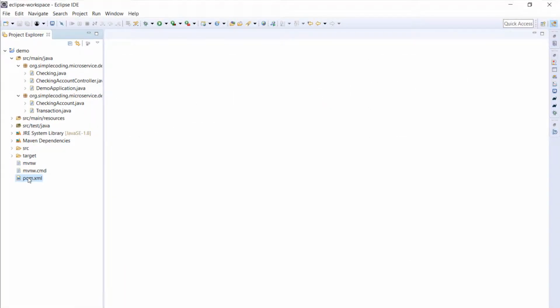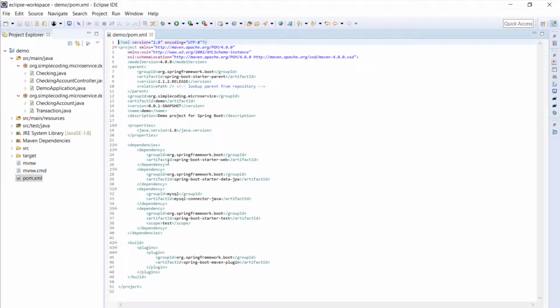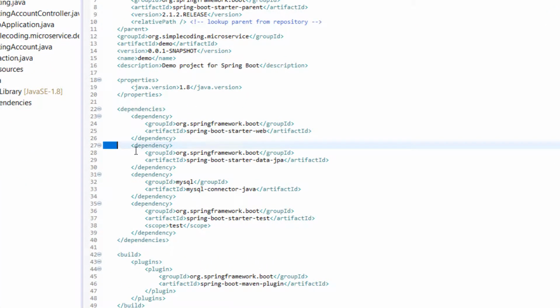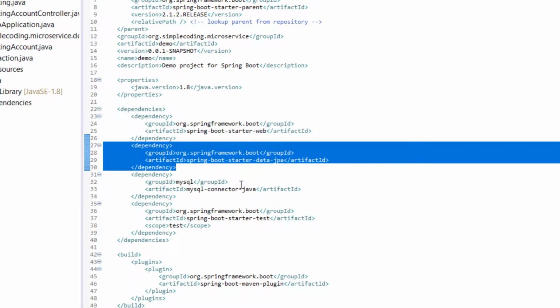The first thing we need to do is to include the Spring Boot JPA starter in the app's POM file as a new dependency, like so. Since this is a starter under Spring Boot, we do not need to specify the version of this new dependency because it's controlled by the Spring Boot parent.